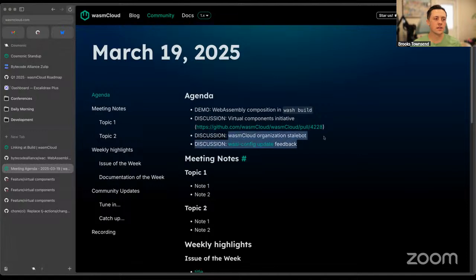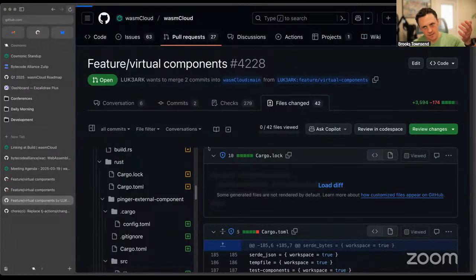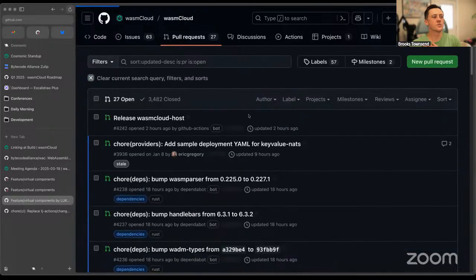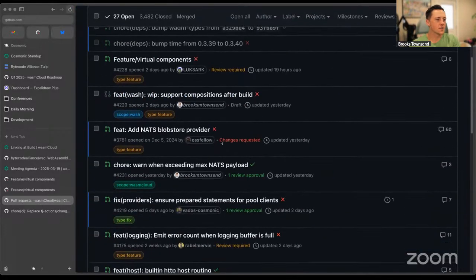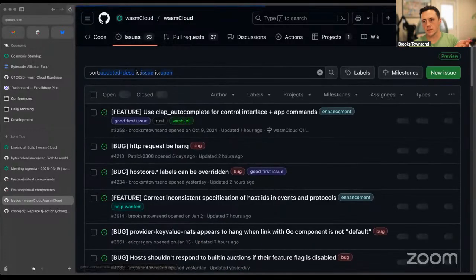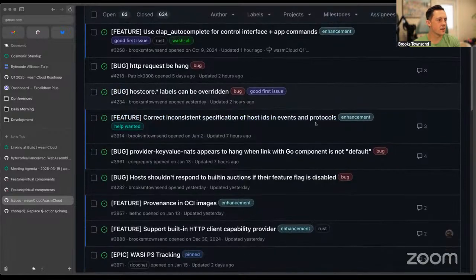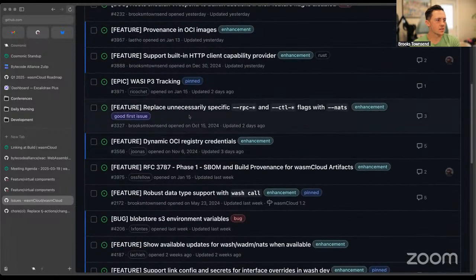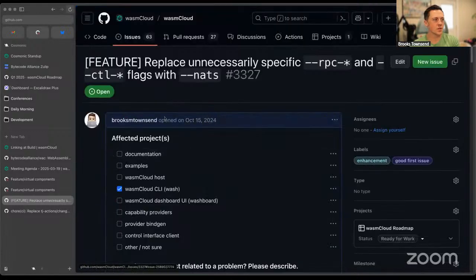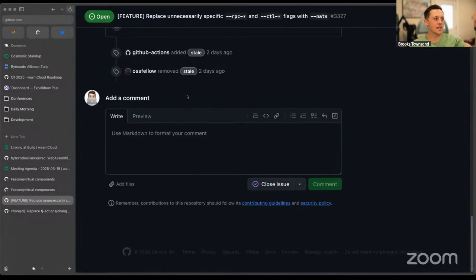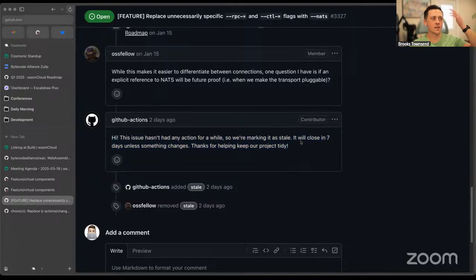One, on the Wasm Cloud organization, we have a Stalebot, which the intent is for it to come along to pull requests that have been open for a long time, or issues that have been open. Thank you, Jochen. I'm not sure which one is a good example of this. I think maybe this one. We filed this issue over 90 days ago, so the GitHub action comes around and says, hey, there hasn't been any action. We're going to close it in a week.